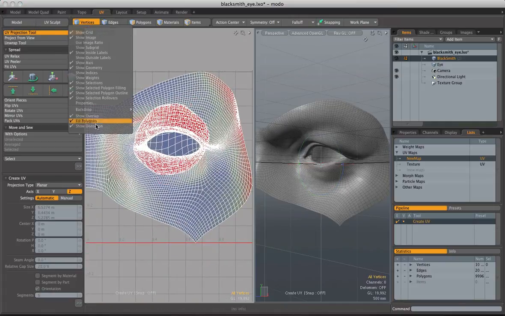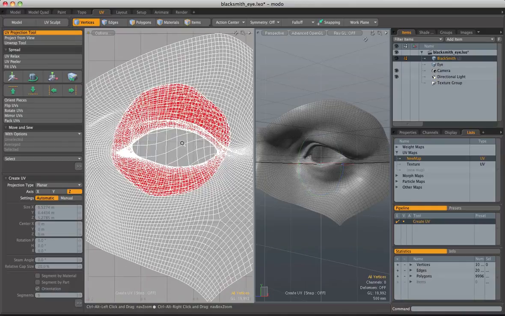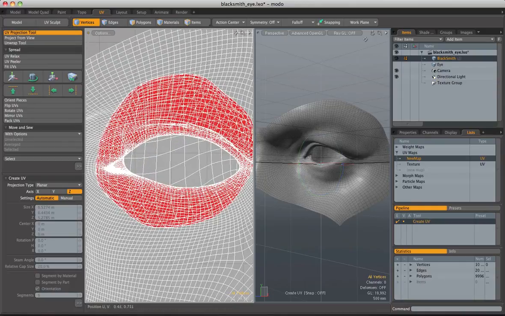But if I turn that off, what you might notice is that we still actually have some red in here. And this red basically means that we have overlapping polygons. And this, in the world of UV mapping, is obviously a big no-no. So we need to do something to better UV this.